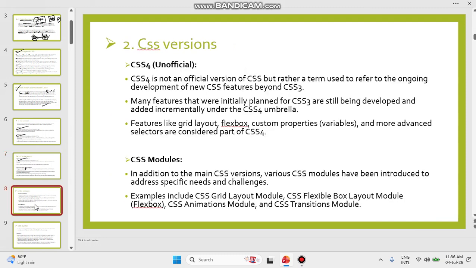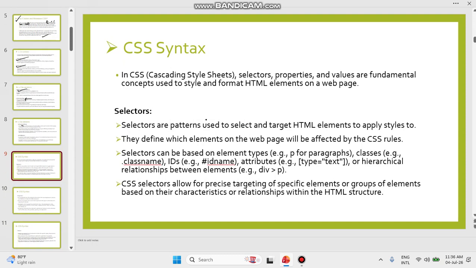Now, without wasting time, I want to discuss this also. The CSS 4 version is right now under development, but still it is unofficial. Unofficial news we have. I cannot say that this is official news. Unofficial news is like rumors. Right now the World Wide Web Consortium is making CSS 4, but it is still not there. Okay, now let's start with the first topic.